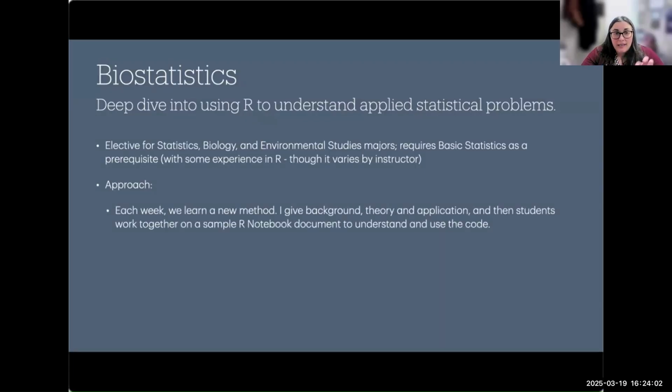So the way I do my biostats class, I usually teach it on a Tuesday, Thursday schedule. I take one day a week and say, we're going to learn logistic regression. What is it? Why would you need it? Here's how you would apply it. And then the following Thursday, we do kind of a lab, right? Where they work in the sample R notebook document that I've given them that has code and a sample data set that they're going to walk through.